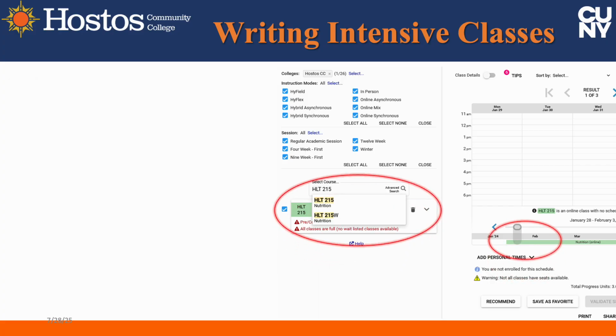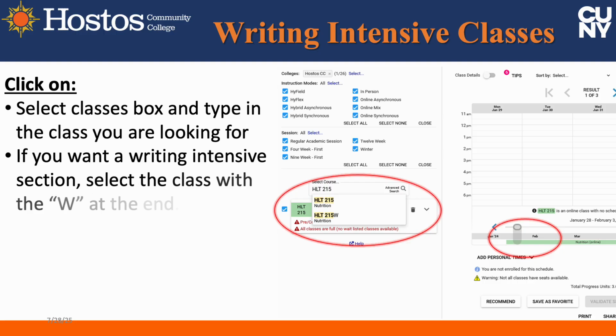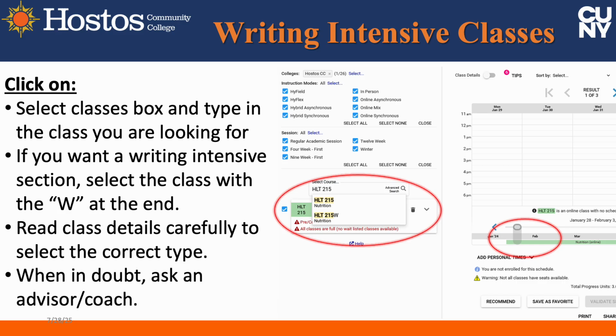Another thing to pay attention to is writing intensive classes. Everybody needs 2 writing-intensive classes in order to graduate from an associate's program. You may not need a writing intensive this semester. It depends on what your plan says, so read it carefully. But when you are searching for a class, in this example, Health 215, 2 options come up, regular Health 215 and then 215W. It's the same exact class, except one section would be writing intensive and one is regular.